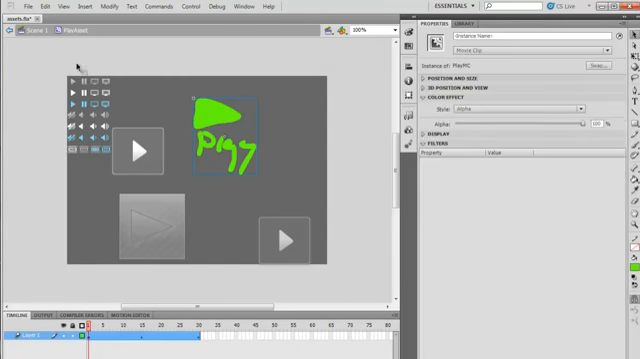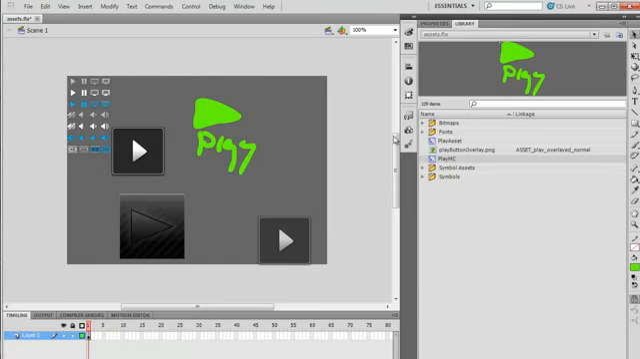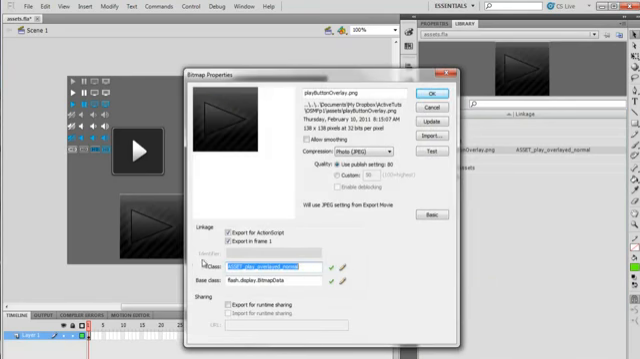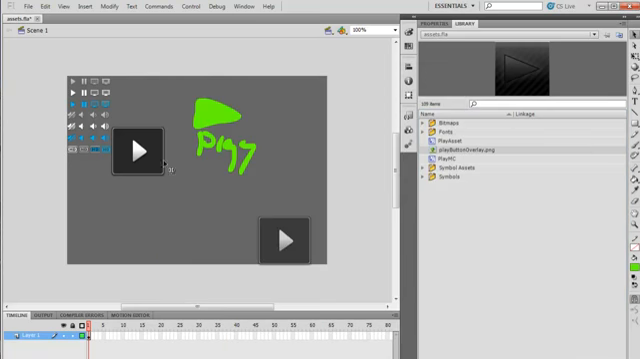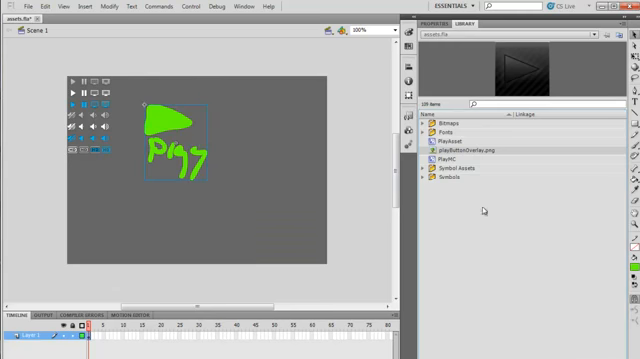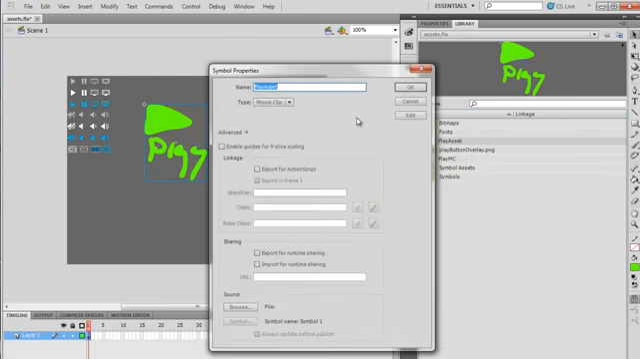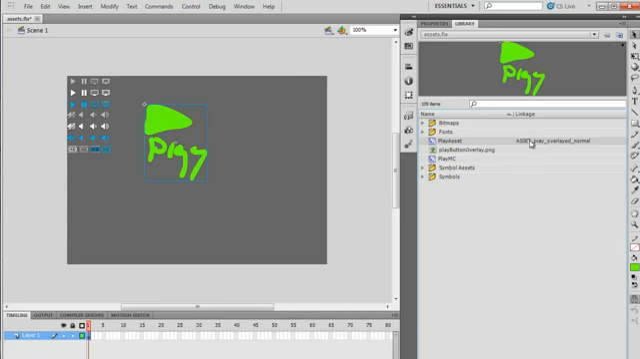So now what do we need to do? Well, we need to go back out into our library, and we've got this play asset right here. So play button overlay, we're going to want to modify the properties once again to remove this class identifier and not export it for ActionScript. So we can remove actually all this stuff at this point. So properties, export for ActionScript, and right there. There we go. There's our linkage identifier for that asset.